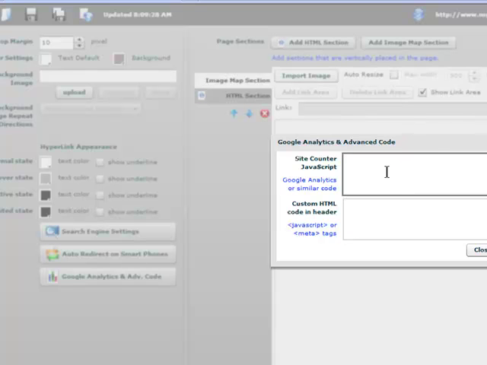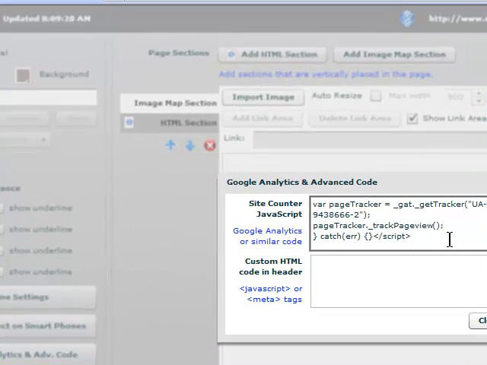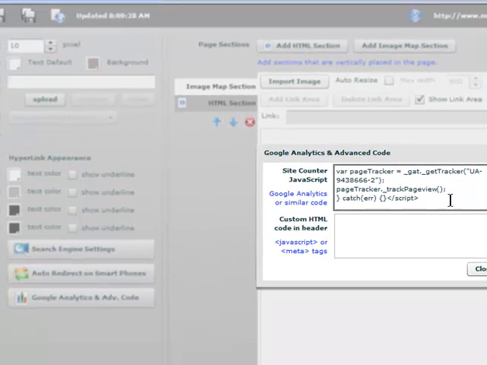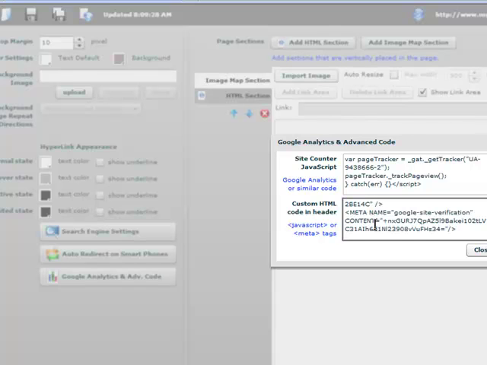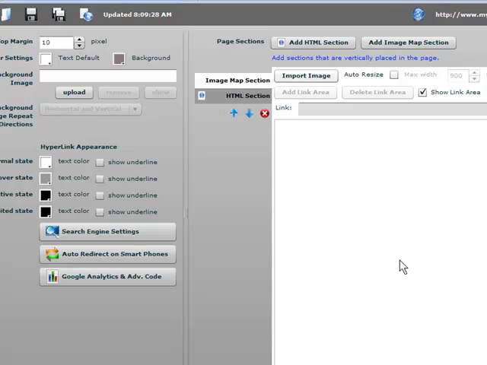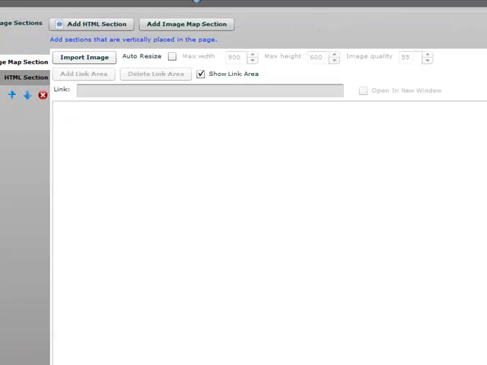As you can see, I'm pasting my Google code in right there. There you go. Google Analytics is ready to go on my website. The same here. I'm pasting my meta code here, which is verification for Google and for Bing. I'm going to go ahead and close and go on to the next step, which is going to be adding my images and the hyperlinks to my page.